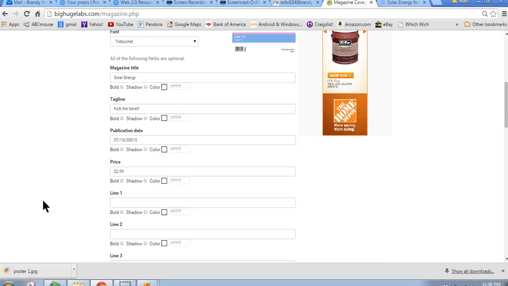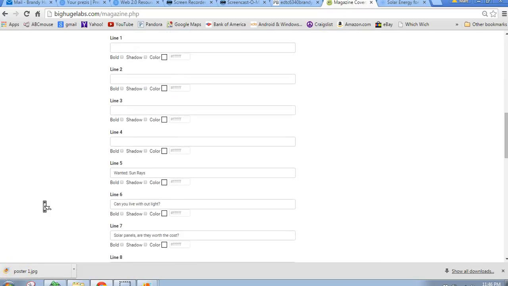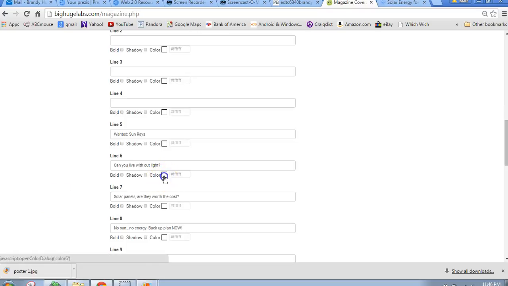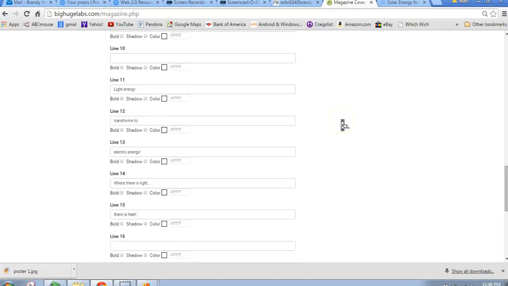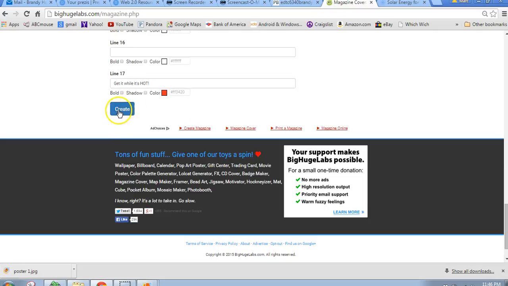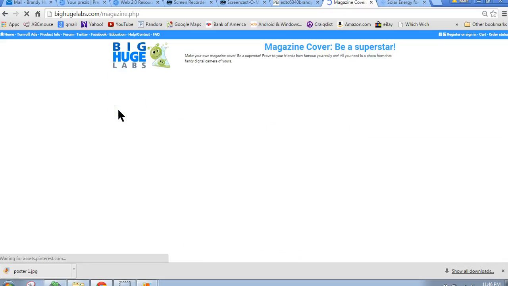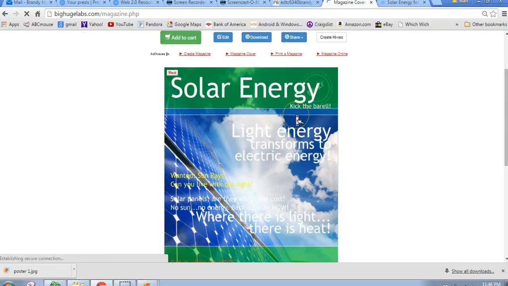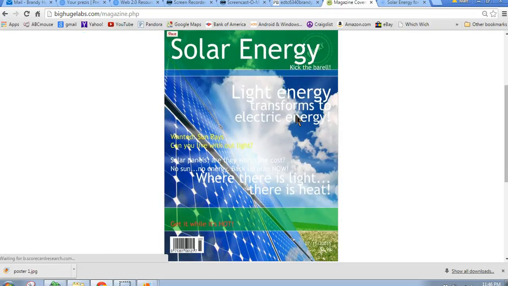Now you do have choices as far as color. When you want to change color to certain areas, we click on it and you may choose the color for any different parts. Now, when you feel like you are done and you are ready, you're going to go down to the bottom and click Create, and it's going to show you an image of what your picture is going to look like.